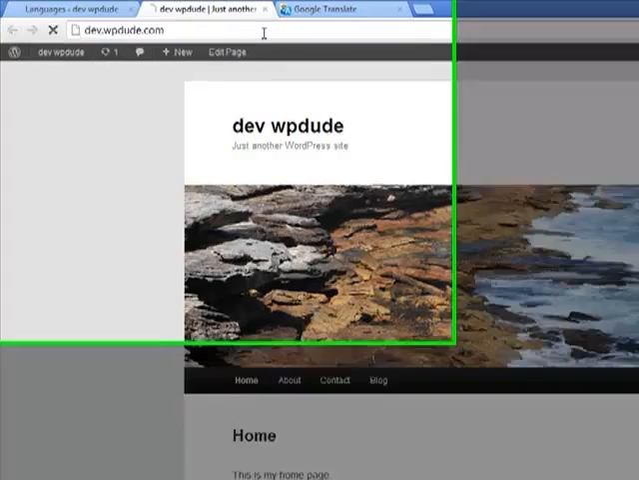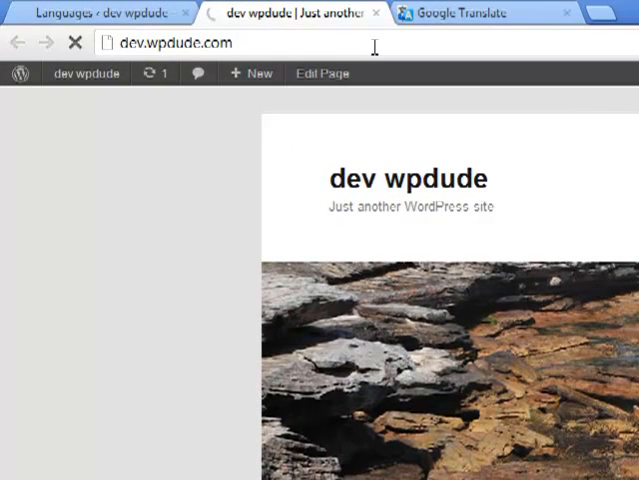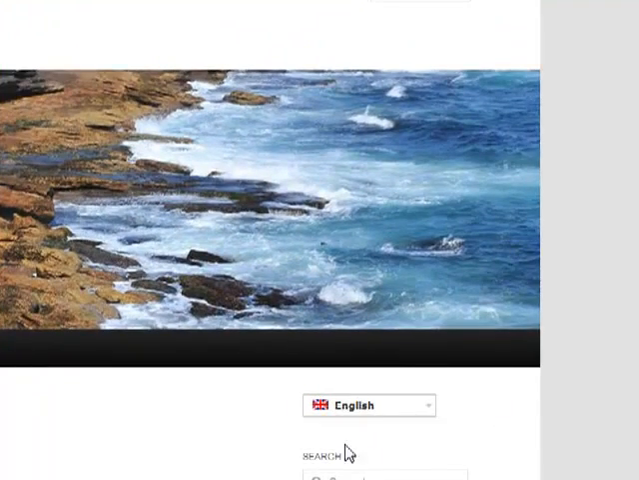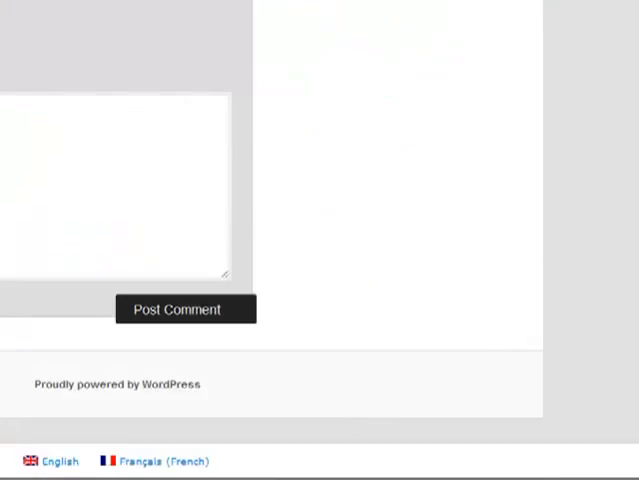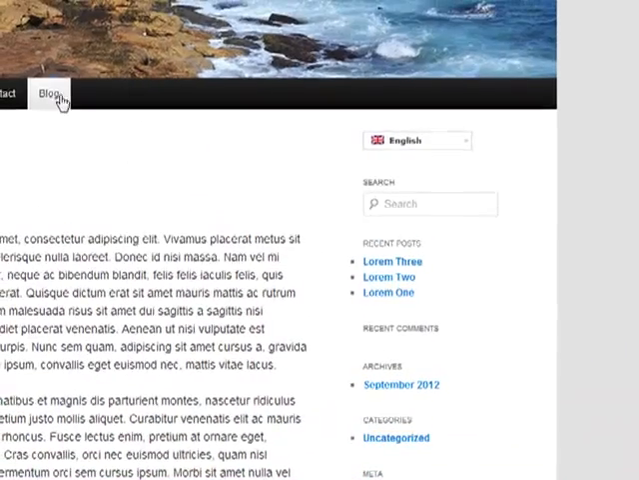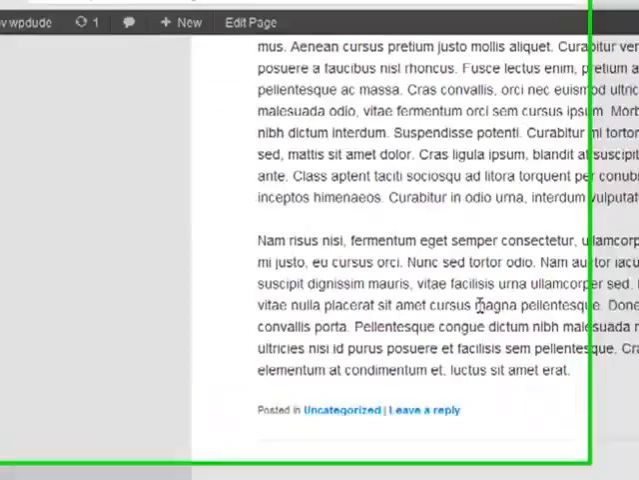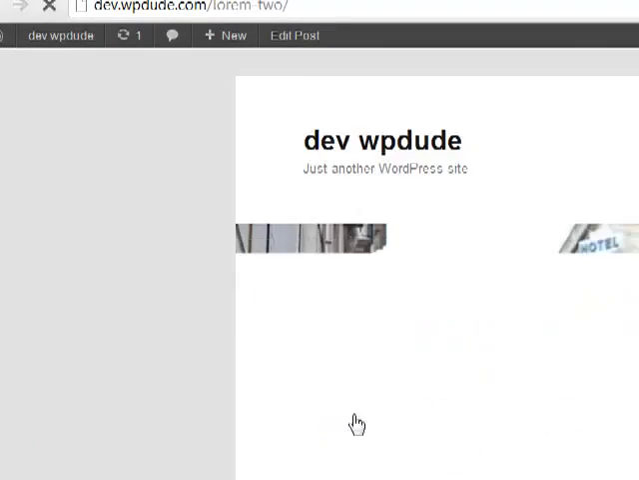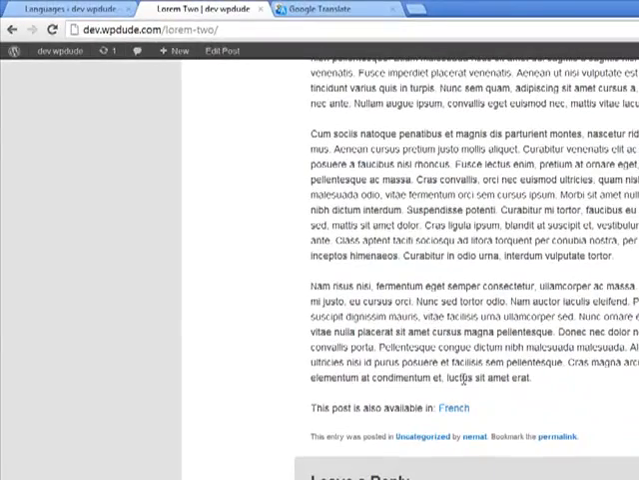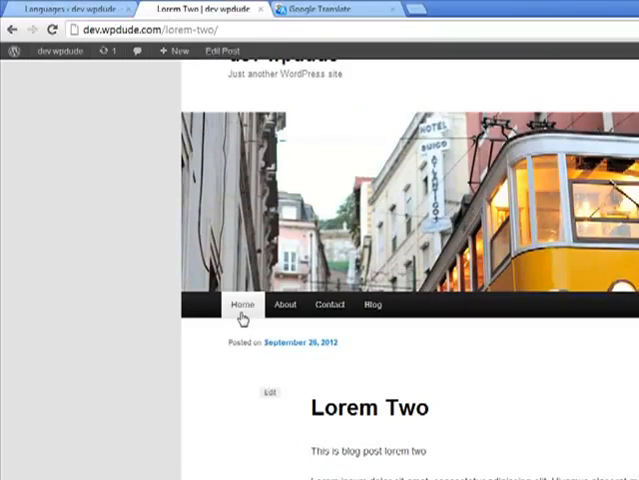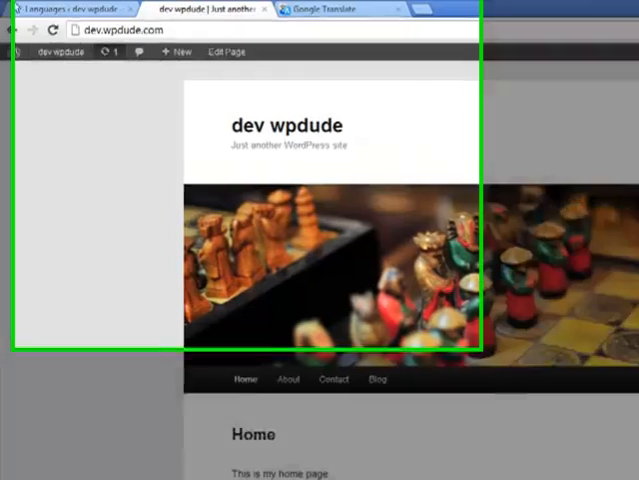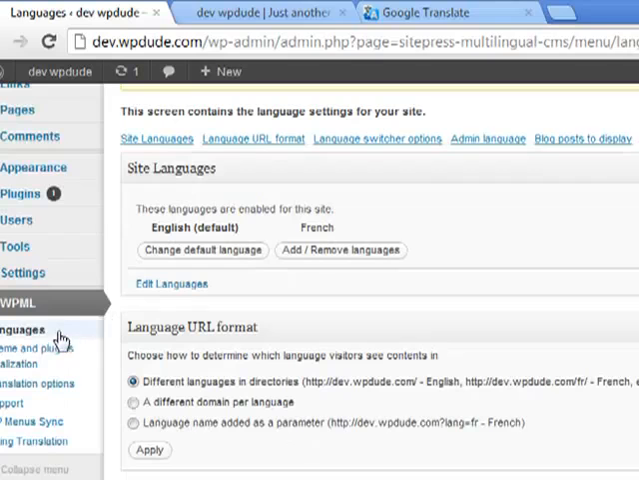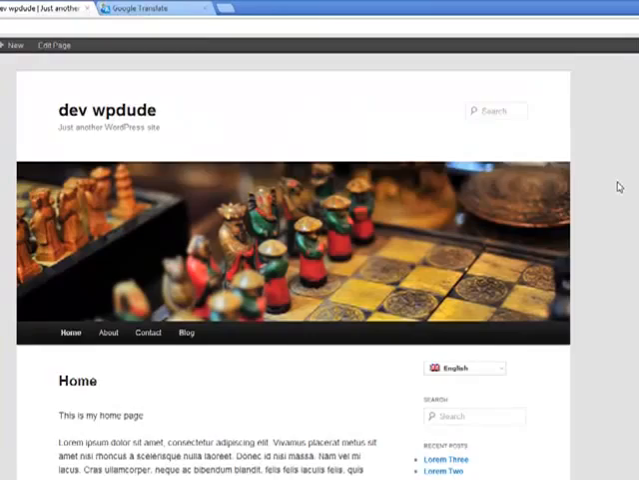Now if we go to the front end of the site and do a refresh, you'll see we have a little language selector here where we can select the language we want to use. There it is in the footer as well. If we open up a blog post, let's open Lorem 2. At the bottom now, this post is also available in French. This is all automatically done once you translate your content. If we look at menus as well, we can also add them into our menus. We're going to look at menus in more depth in a few moments, so we'll do that then.